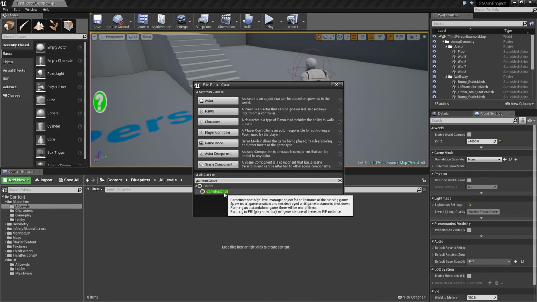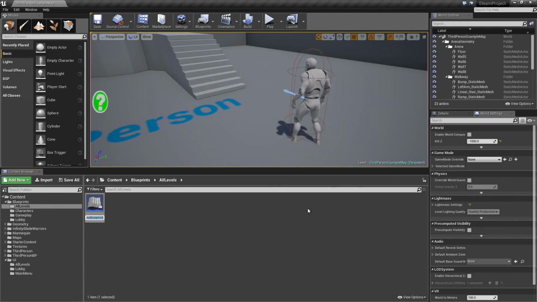And what's great about this is, as it says here in the tooltip, spawned at game creation and it's never destroyed, so it persists between levels. Even when you change maps, this is still going to persist and not be affected. The only time it goes away is when you shut it down. So game instance, let's go ahead and select it. And we're just going to call it the game info instance.